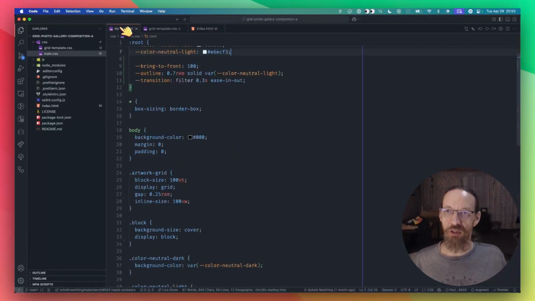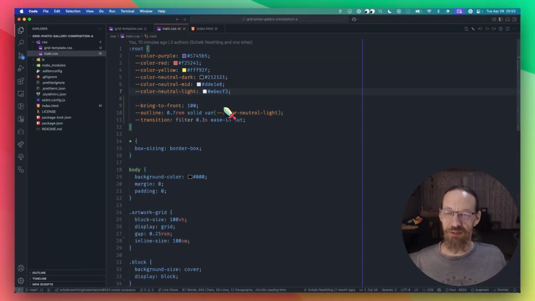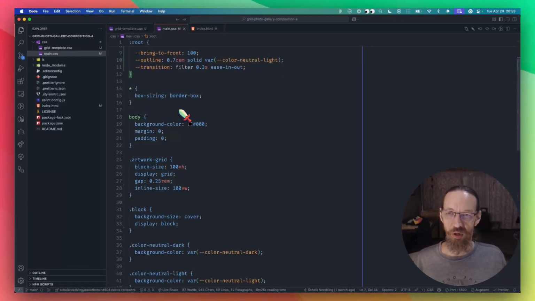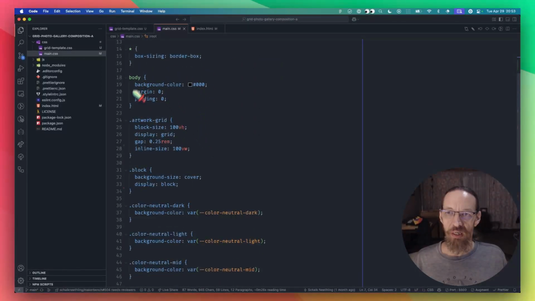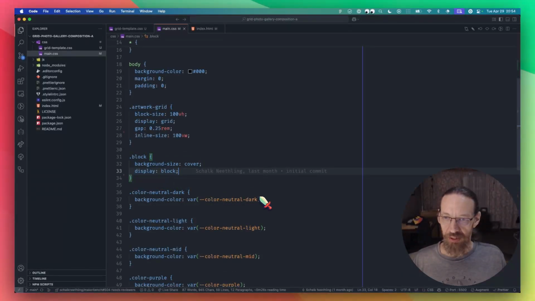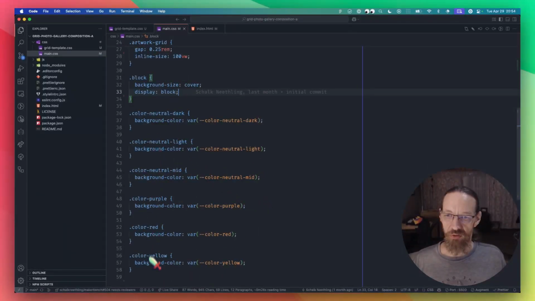And then we're first going to do this one, main.css. I've set up some custom properties for us. I've opted into border-box and set some background colors. Here's our grid that we will use. Here is the block, which all blocks will inherit. We're going to expand on this a little bit later. And then here are those utility classes for the different colors.